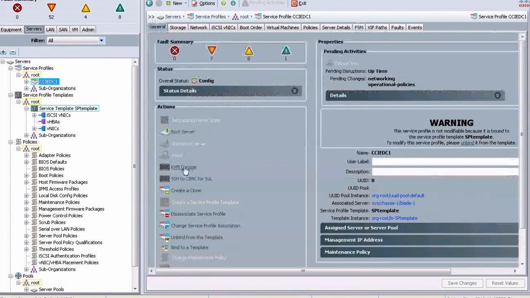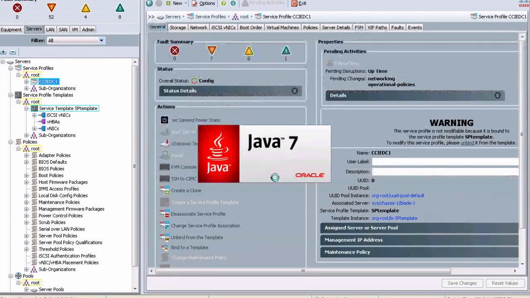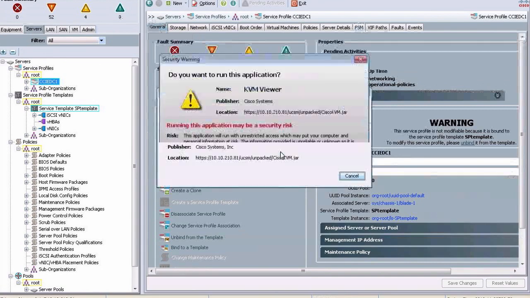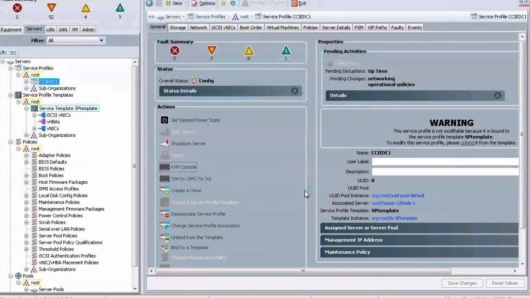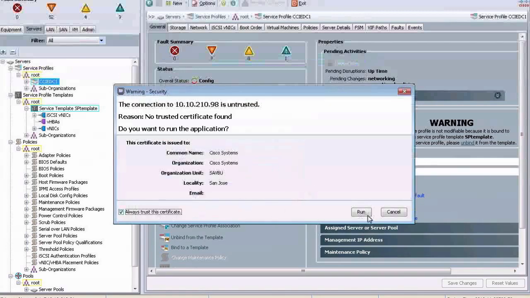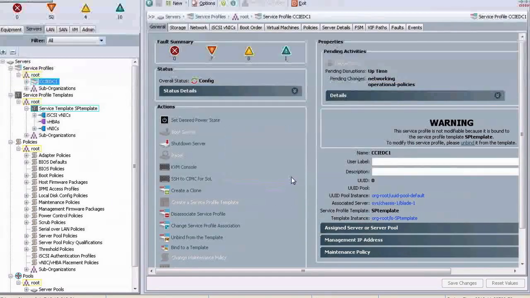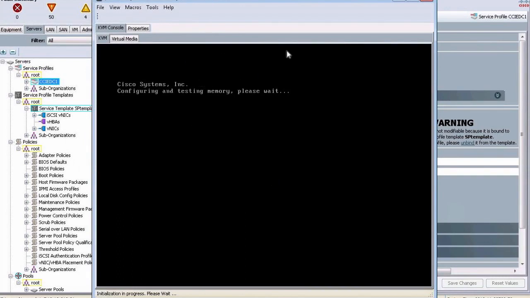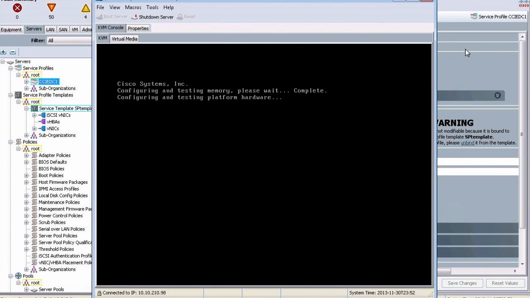So let me run KVM. There we go. We are booting the server, and once the server is booted, you will probably see it booting towards the PneuOS.